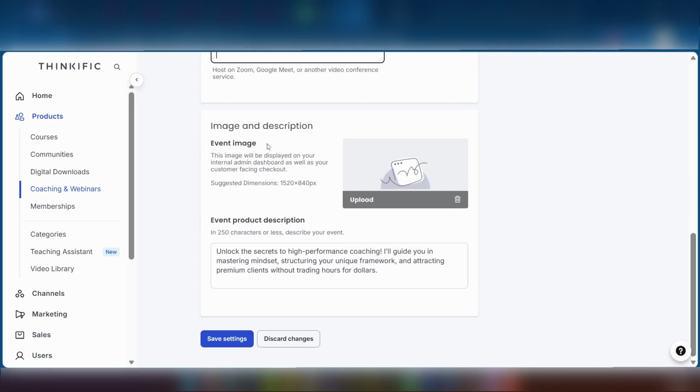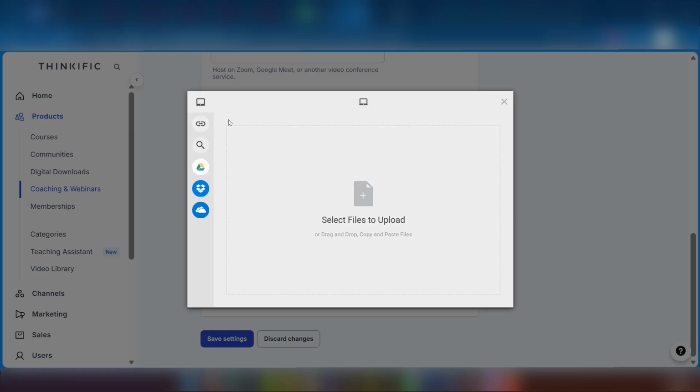And then of course, as you scroll down, you want to have your image and description. This is like your brand packaging. The event image is what users or potential clients will be seeing, so you need to make it something that will match with the webinar or coaching session. So you can click on the upload button and this will take you to this page.